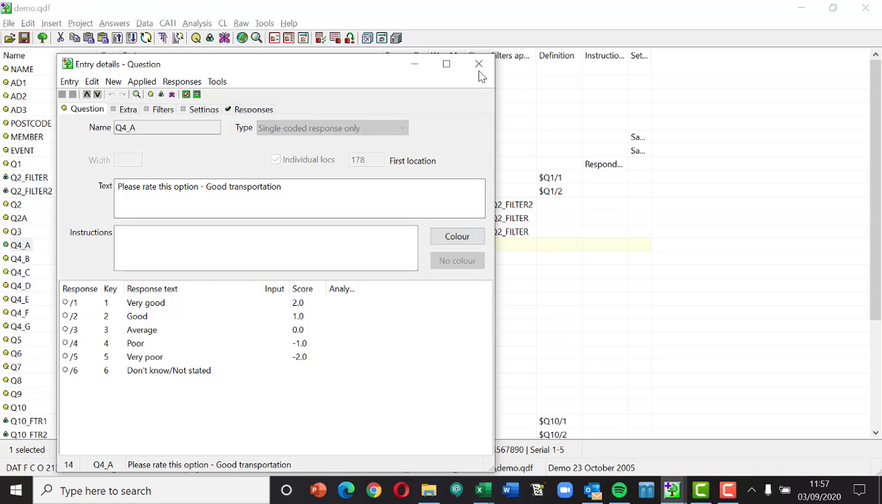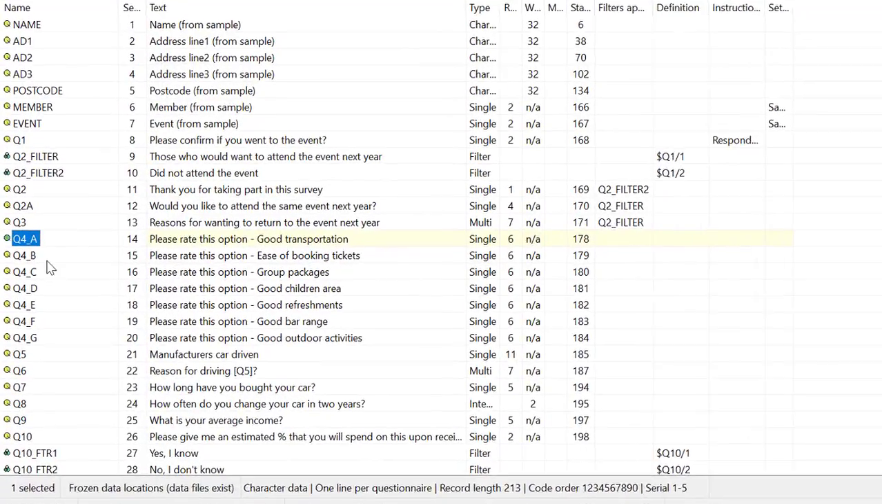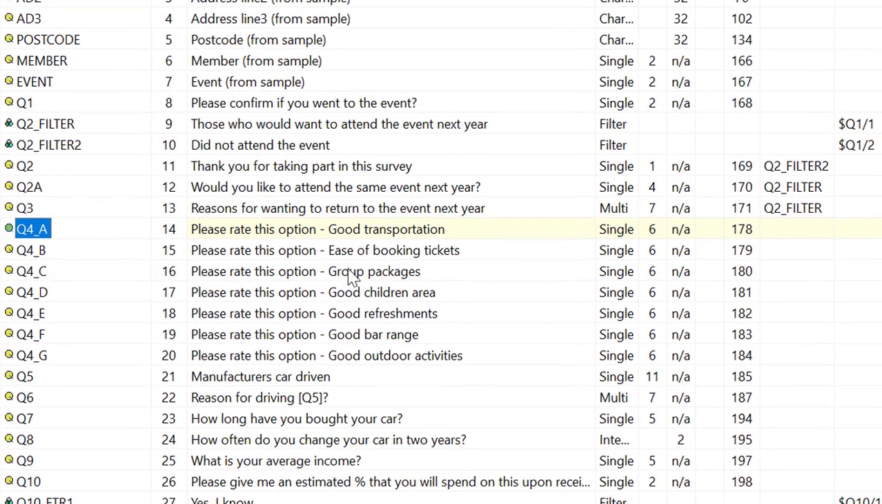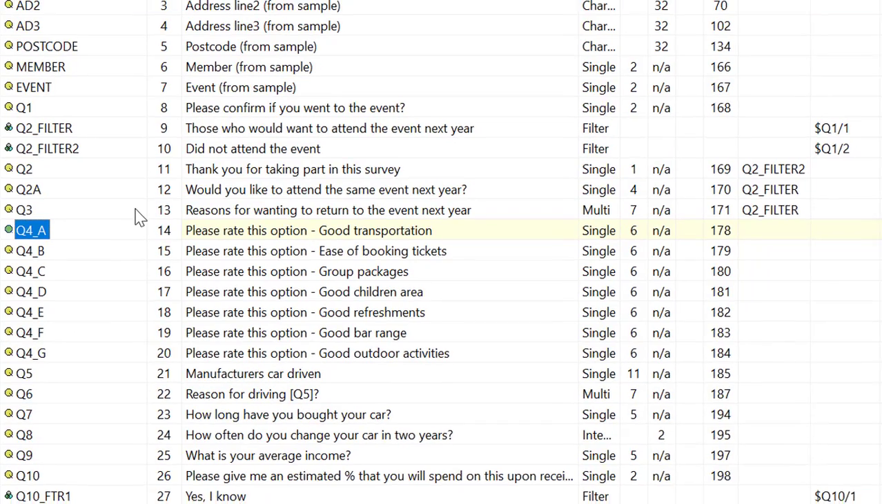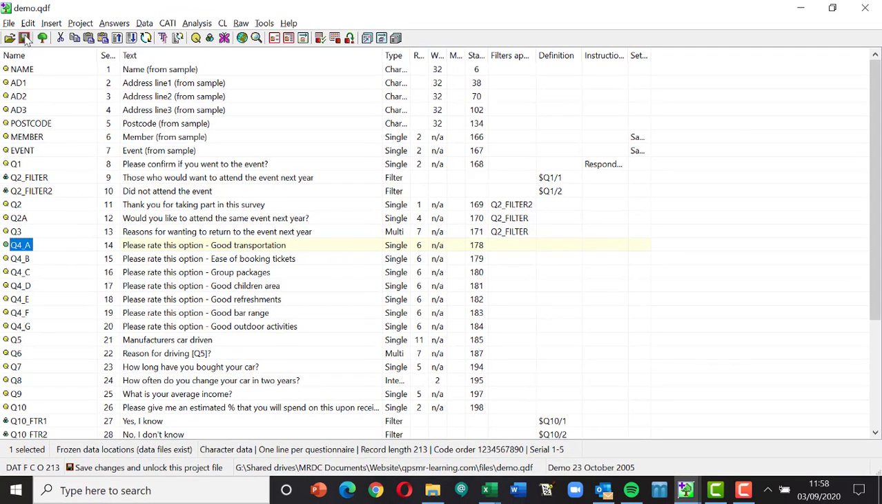So there's a question that is part of a rating scale, and if we look at the questionnaire here, we've got some more ratings down here as we go through ease of booking tickets and so on, down for 7 rating statements within that rating scale. So this is how we manage this questionnaire, after the questionnaire has been prepared.